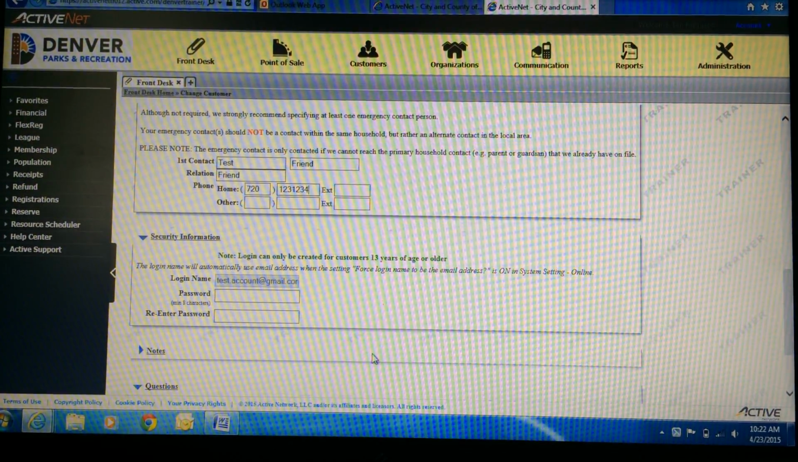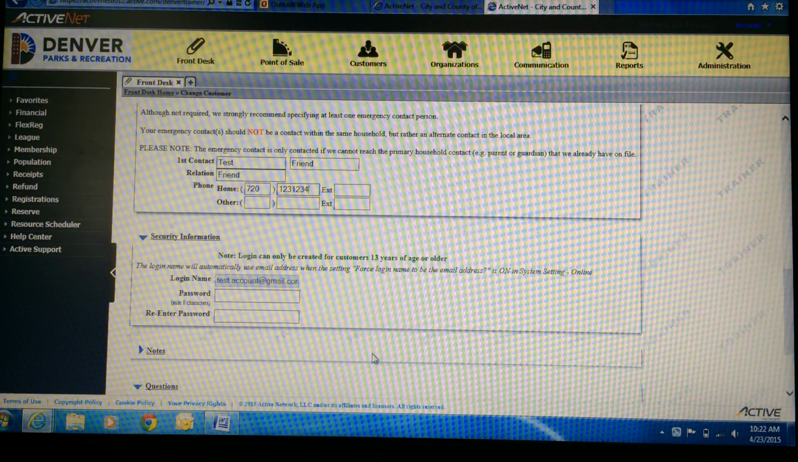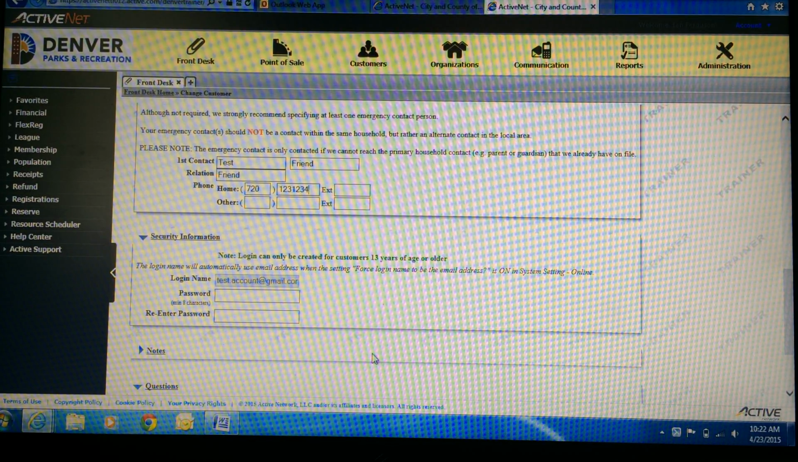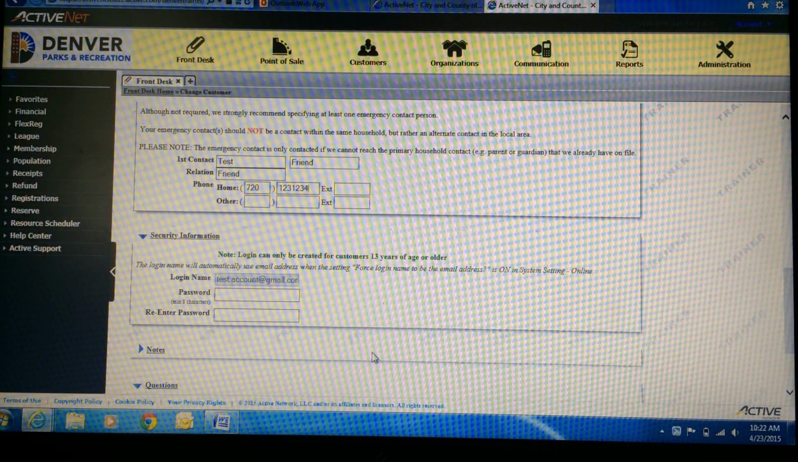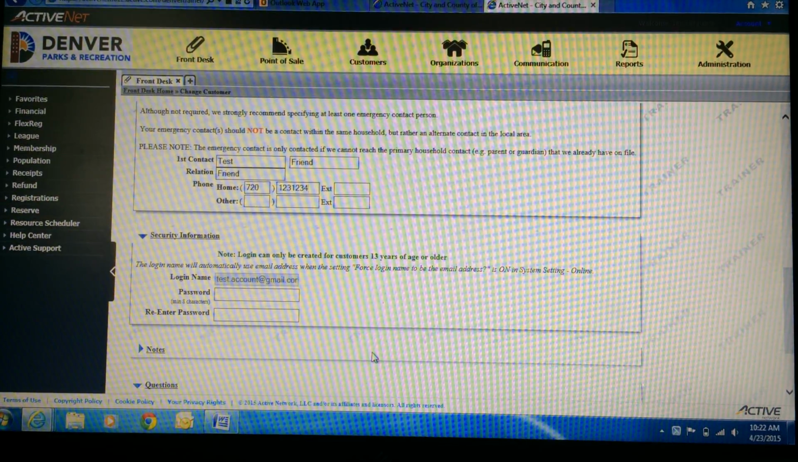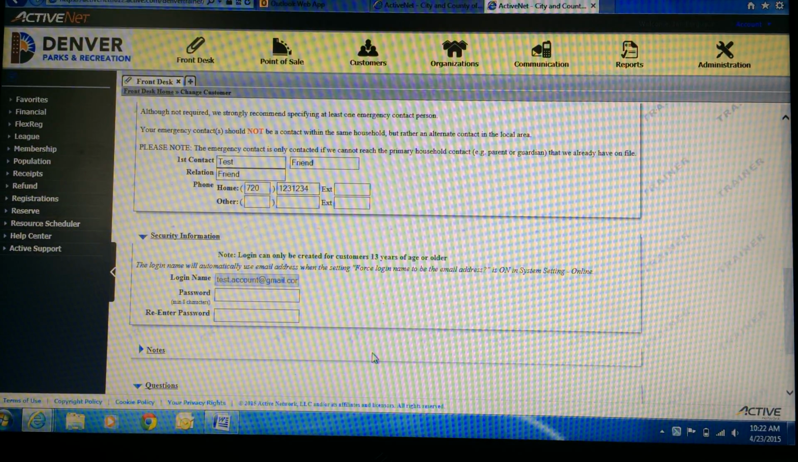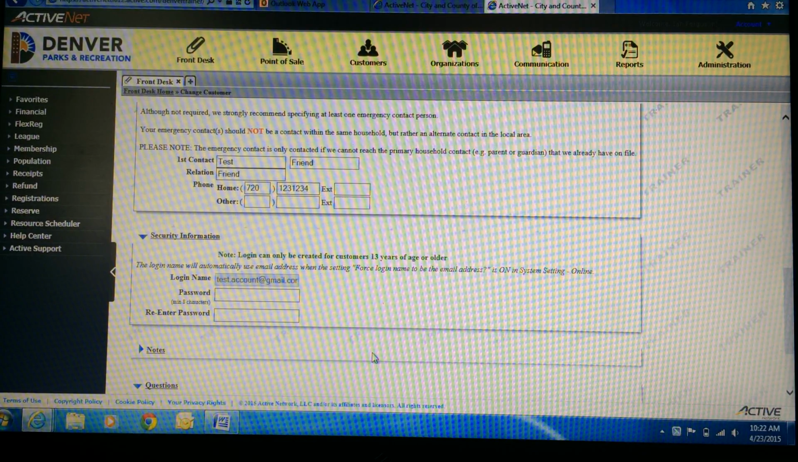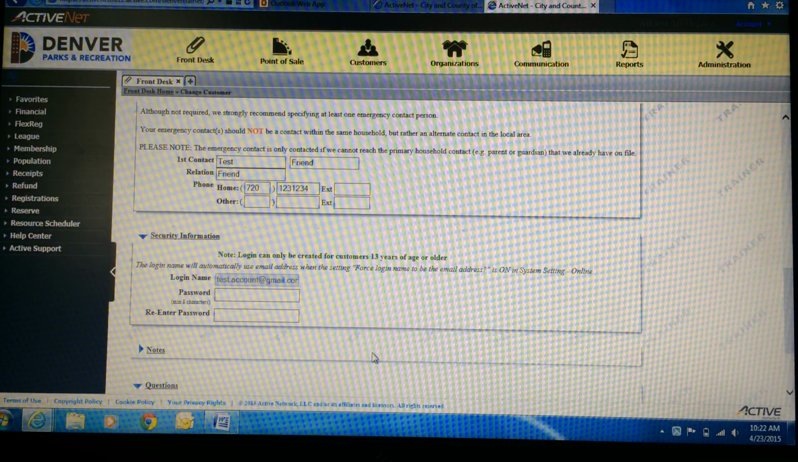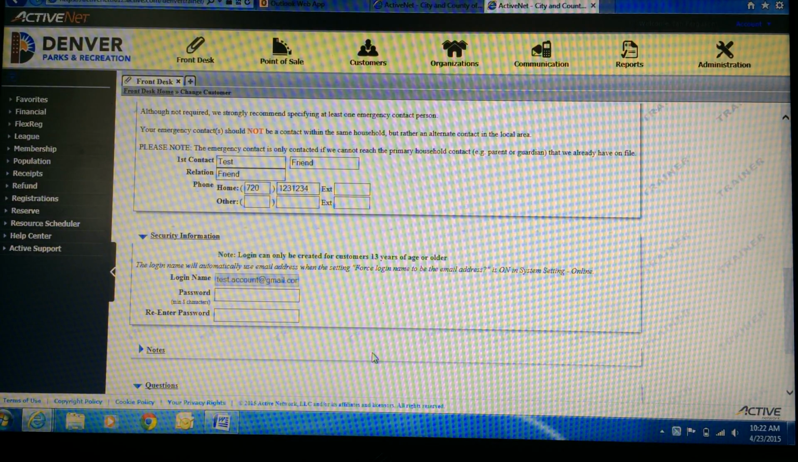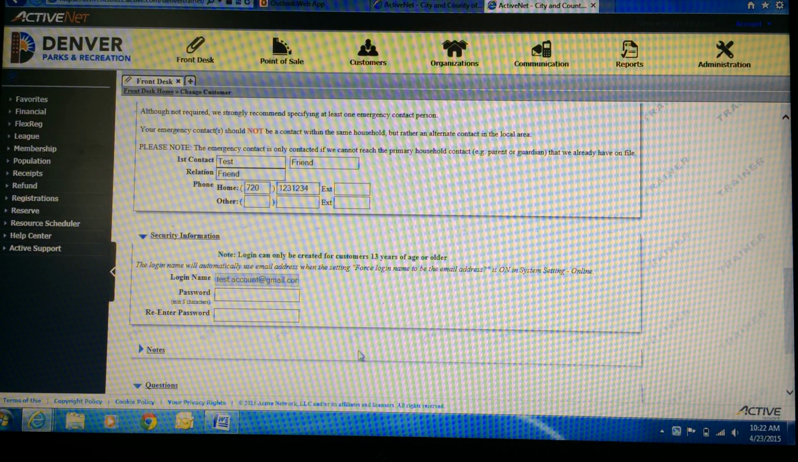After completing the emergency contact information, scroll down to the security information. You will see that the email listed from above has defaulted in the login name field. Again, this is because the email is set to be the login name for the customer's online account. Please do not fill in a password for the customer in this area. Rather, instruct the customer to log into the online service center and click on Forgot Password. An email will then be generated with a temporary password for the customer to log in.